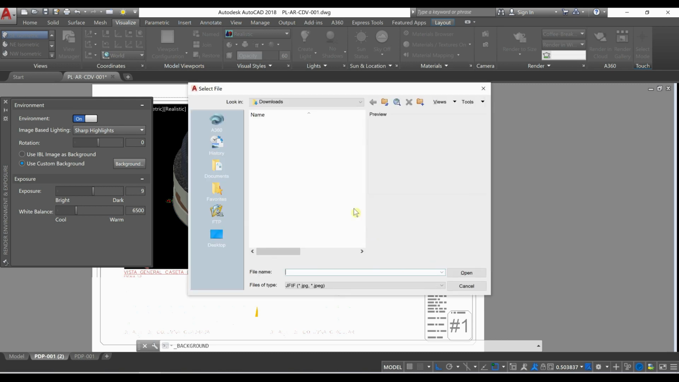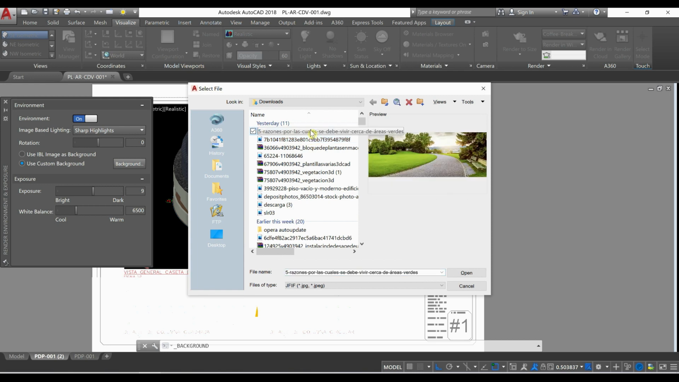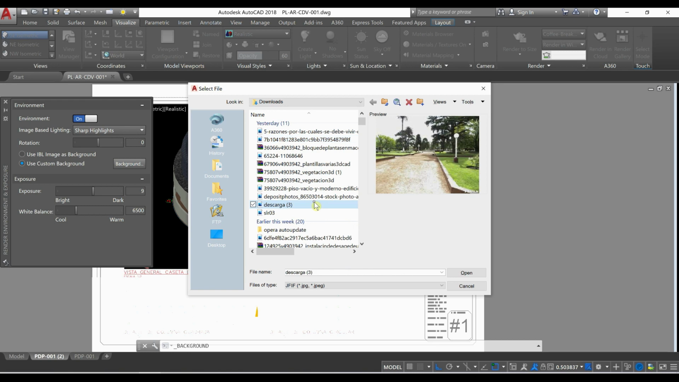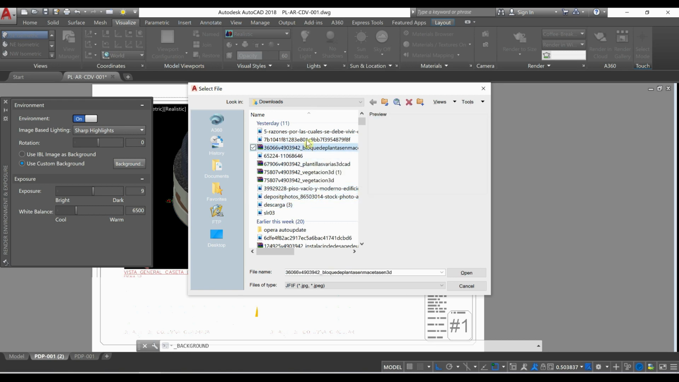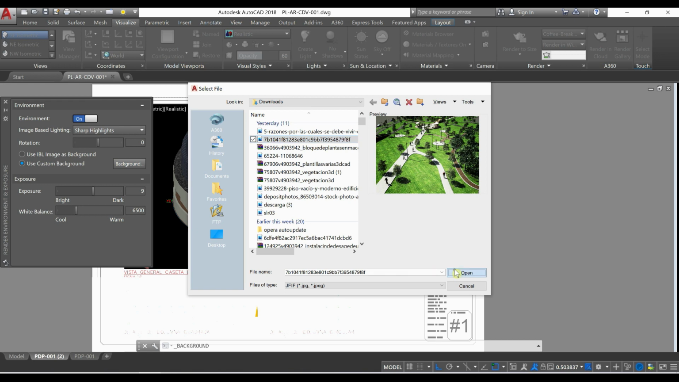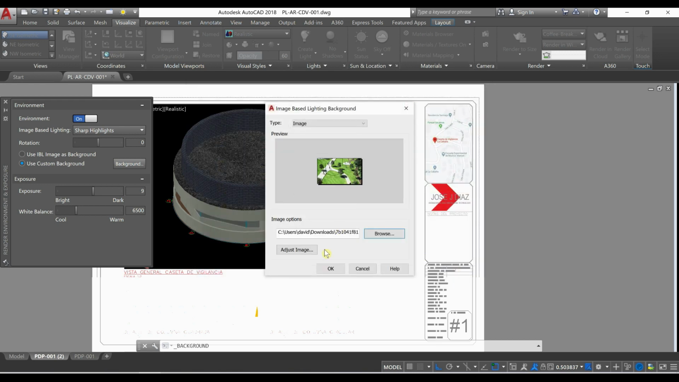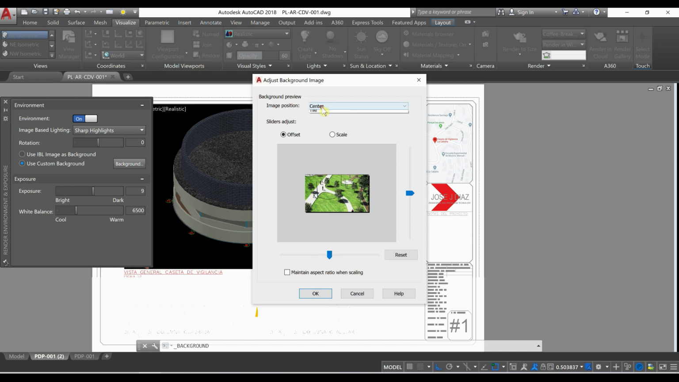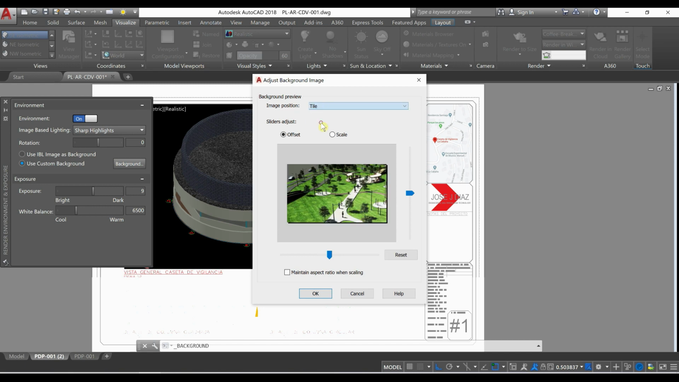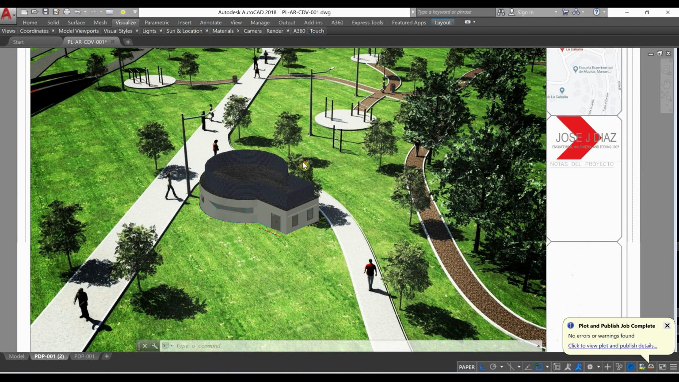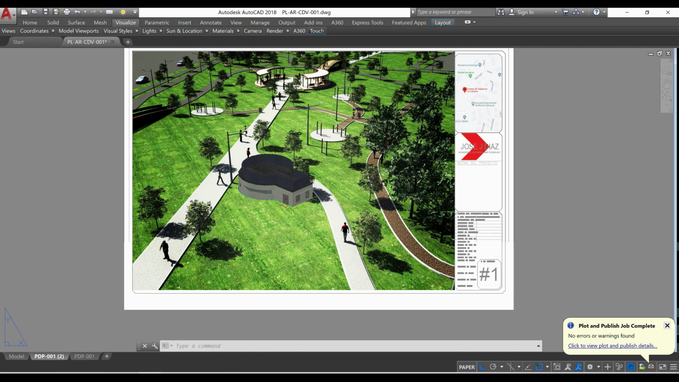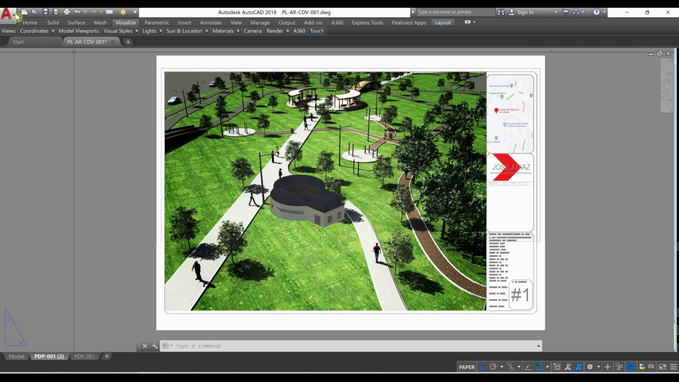Select background. We can maybe select a different image this time. Maybe I will select this one. No, that is the one I already selected. This one. No, this one I don't like. I think the second one will be the perfect one. We need to adjust the image. Let's select stretch, and we need to just adapt our window. We need to adapt our viewport to the size of the paper.